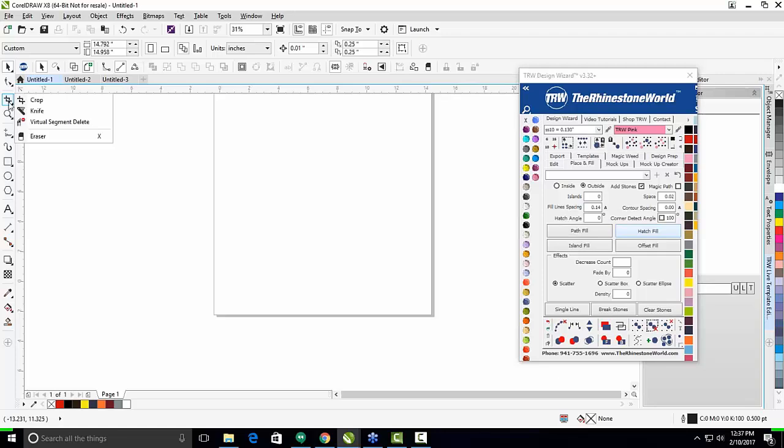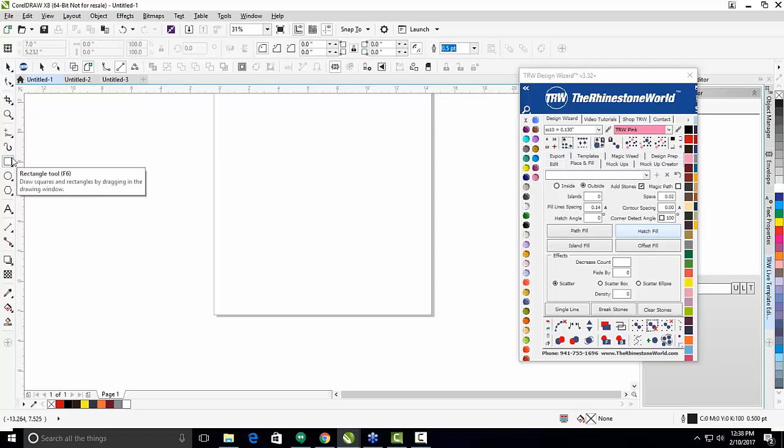So the next one is going to be the crop. You're only really going to use the crop tool if someone sends you a design and you just want a certain part of that design. That's when we can use the crop tool.